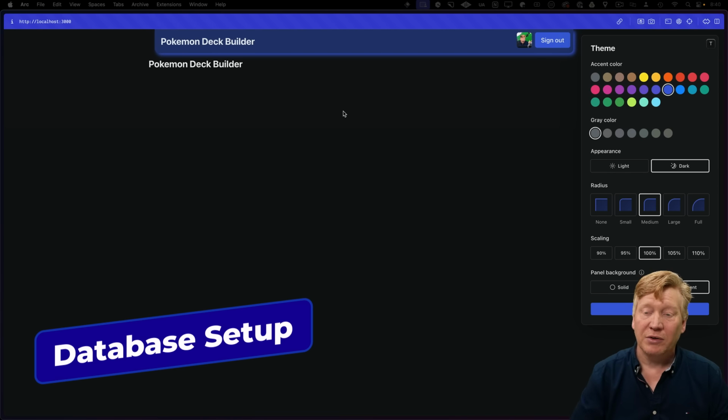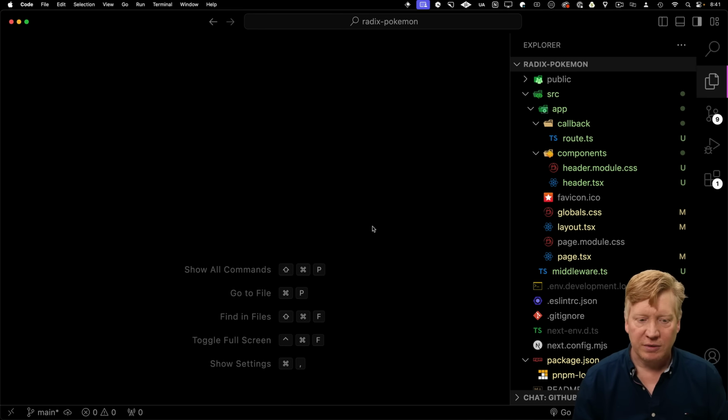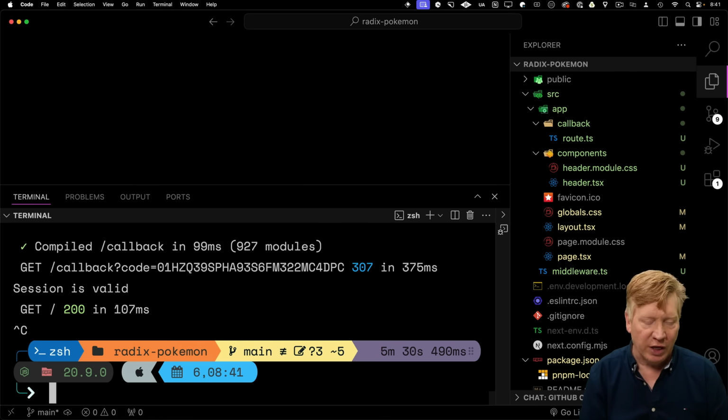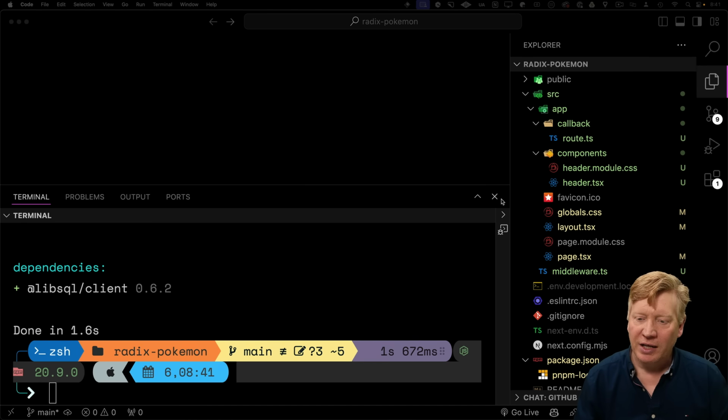Now it's time to start building out the core of our deck building application. So you can see how to integrate this with a SQL database and how to do server actions and all of that. So the first thing I want to do is build a database for us. So I'm going to use SQLite for that. To do that, I'm going to bring in libsql client. And then we need to define a schema.